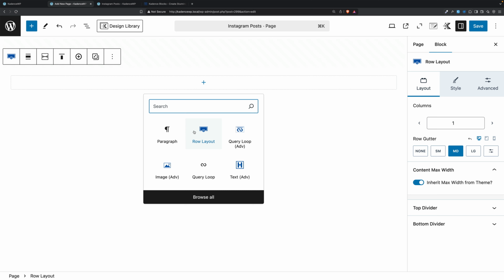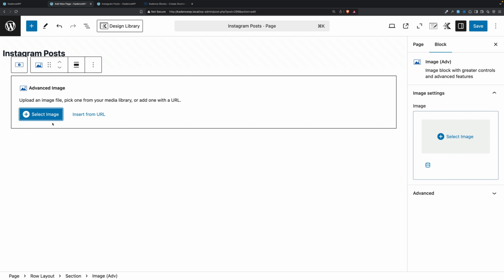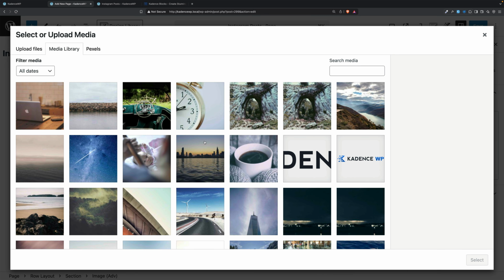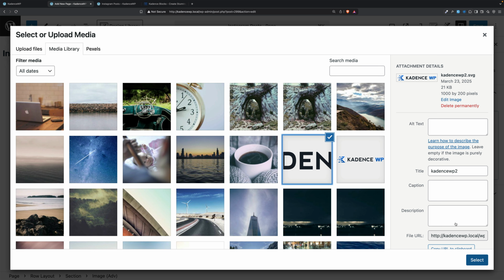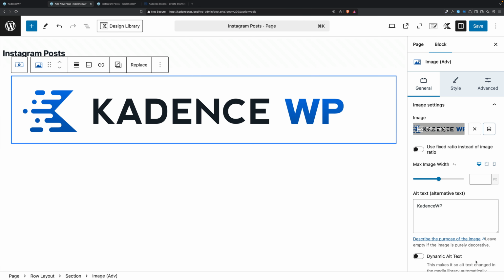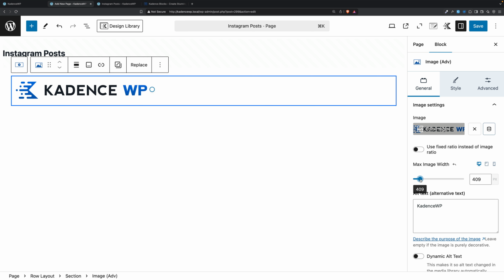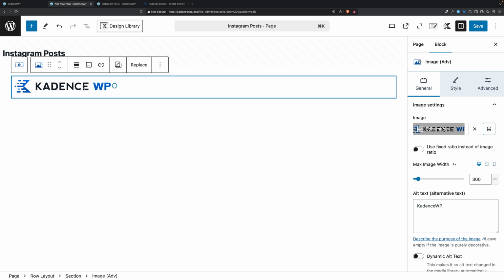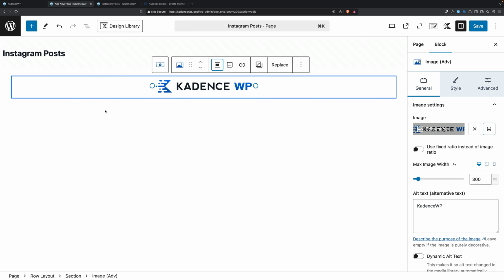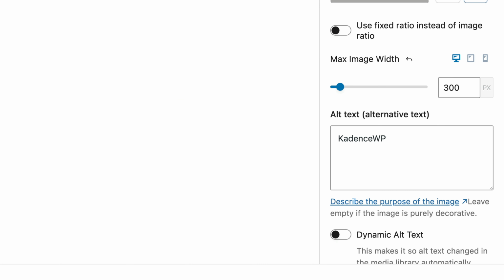So let's choose an image. I'm using the Kadence image block. We want this logo, and we'll give it some alt text. This would probably be your own site logo. And that image, it's an SVG, but it's set to 1,000 wide. We don't really want 1,000. We want like 300. And we want the image centered, just like that. Let's save, and we'll view.